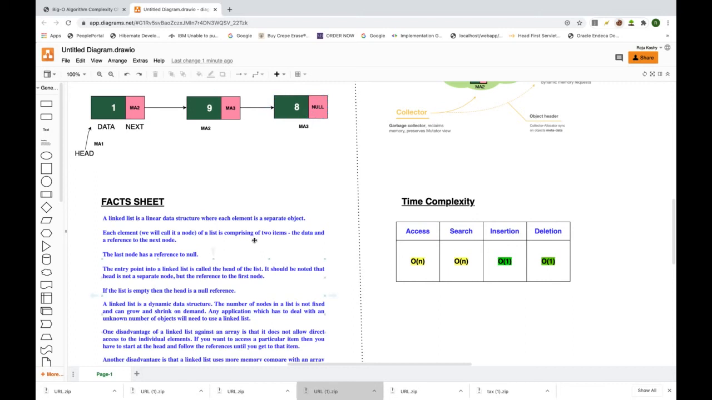The entry point into a linked list is called the head of the list. It should be noted that head is not a separate node, but the reference to the first node. That's what I pointed out to you. It's not a node, it's just a reference to the first node. Who is using this reference? The linked list, while traversing, uses that reference. Now, if the list is empty, then the head has a null reference, which is true.